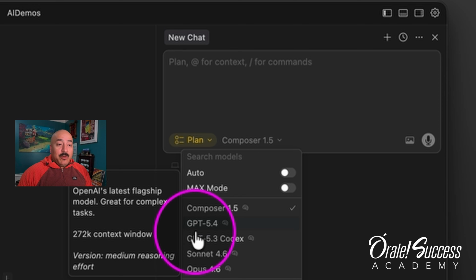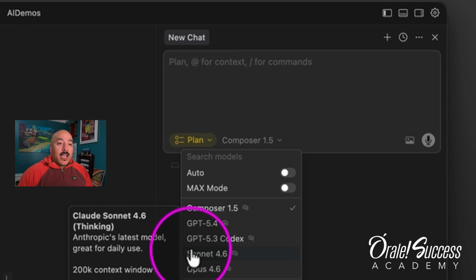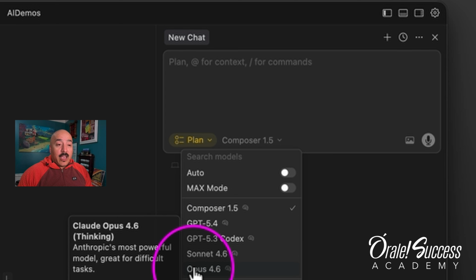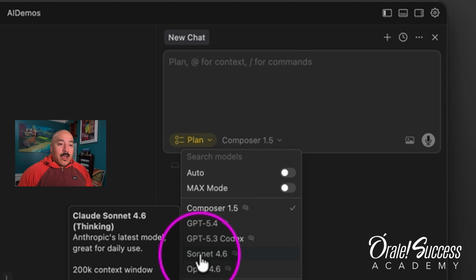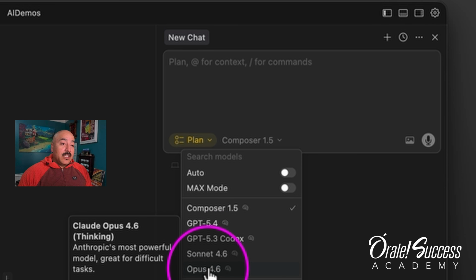And that is GPT. So GPT is OpenAI, right? That's ChatGPT. And then we've got Sonnet and Opus. Sonnet and Opus are both from Claude, and they are from Anthropic. And so the way it works is Sonnet is the baseline, and Opus is the deep thinker.